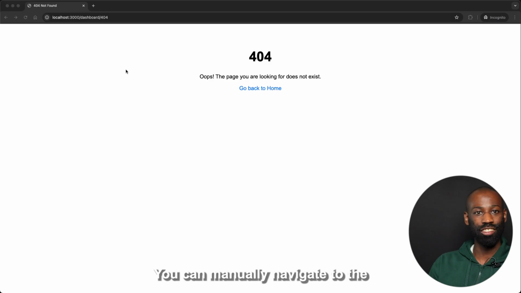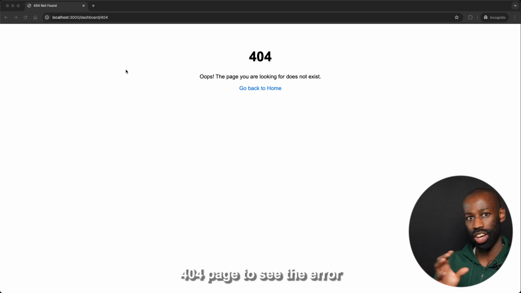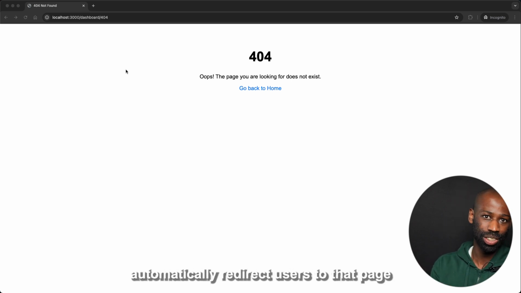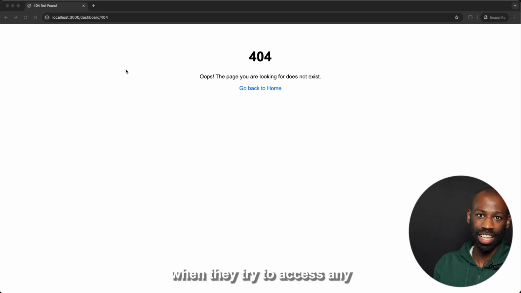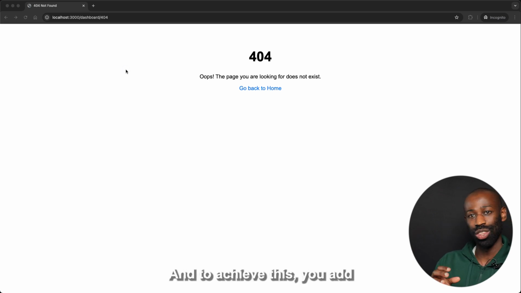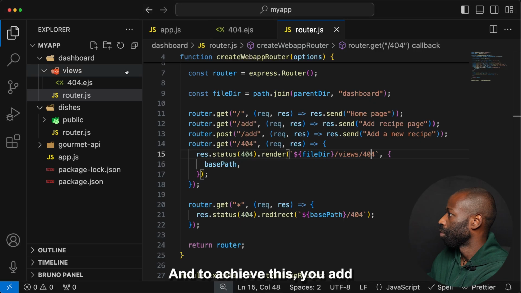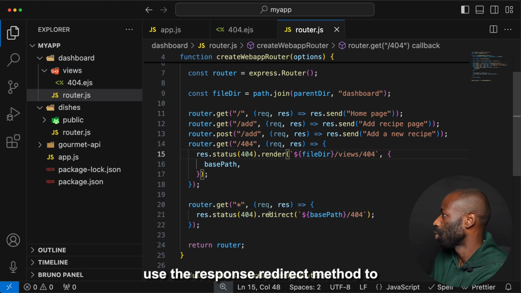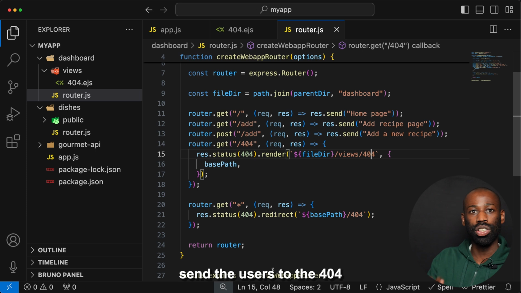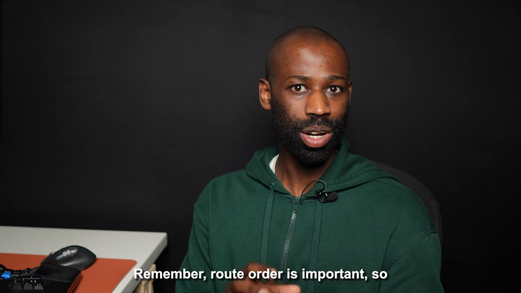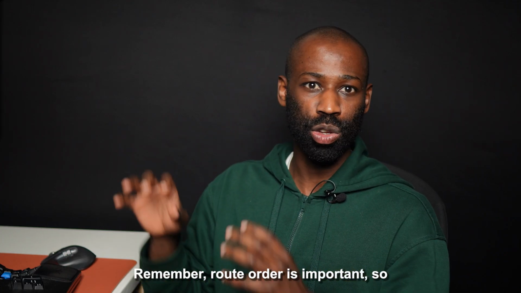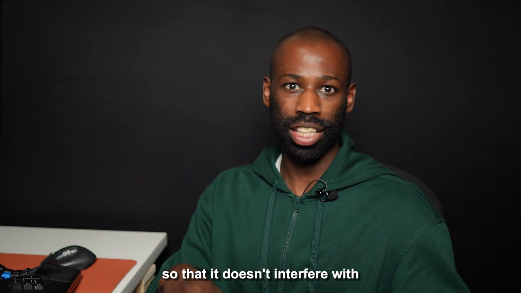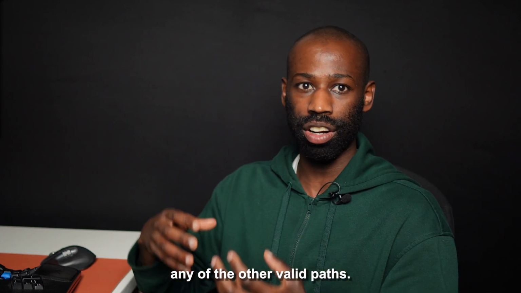You can manually navigate to the 404 page to see the error page, but the goal is to automatically redirect users to that page when they try to access any route that is not defined. And to achieve this, you add a catch-all route and you use the response.redirect method to send the users to the 404 page. Remember, route order is important, so make sure the catch-all route is defined after all other routes so that it doesn't interfere with any of the other valid paths.